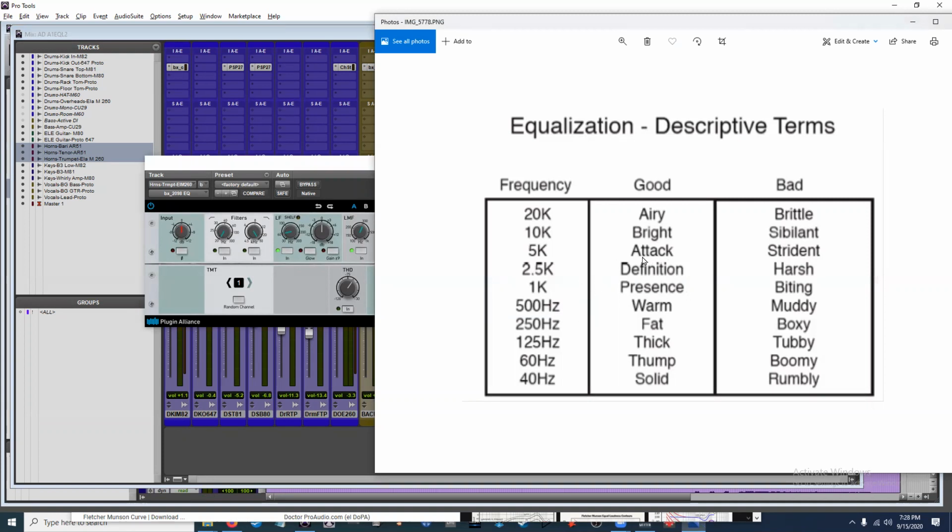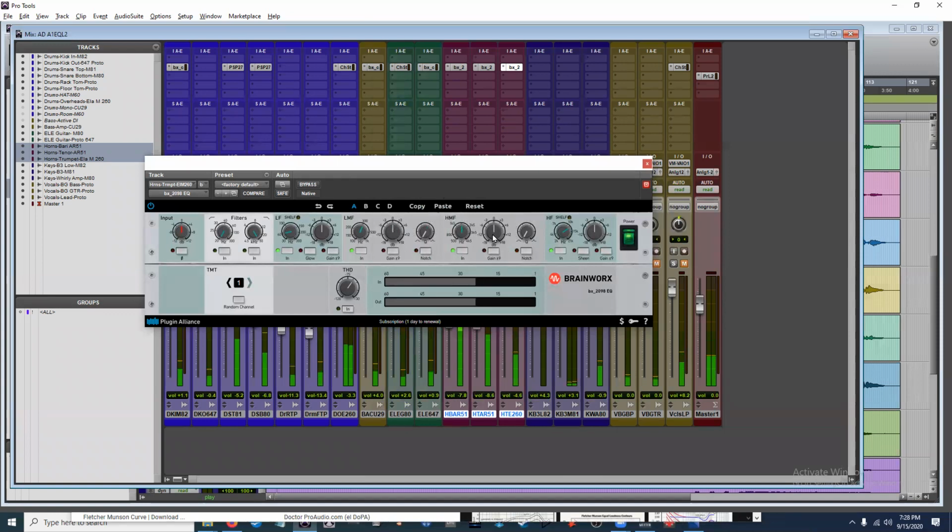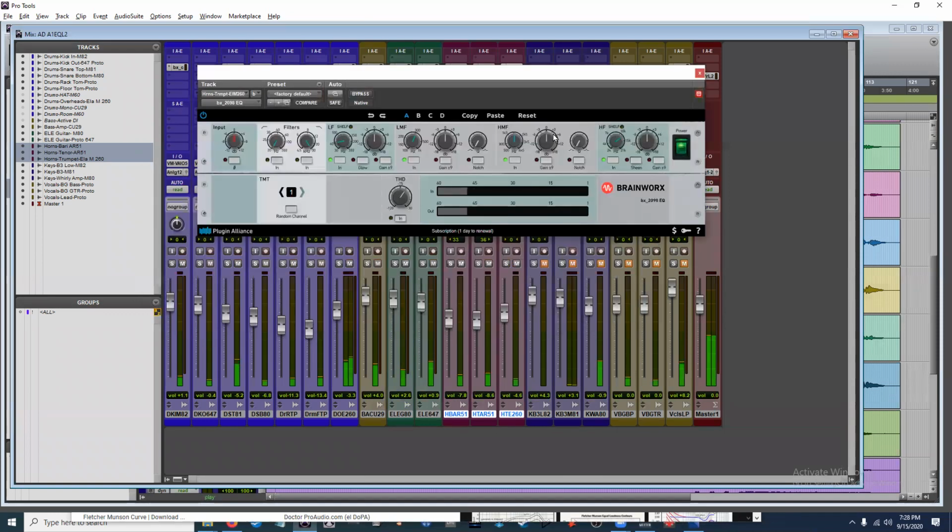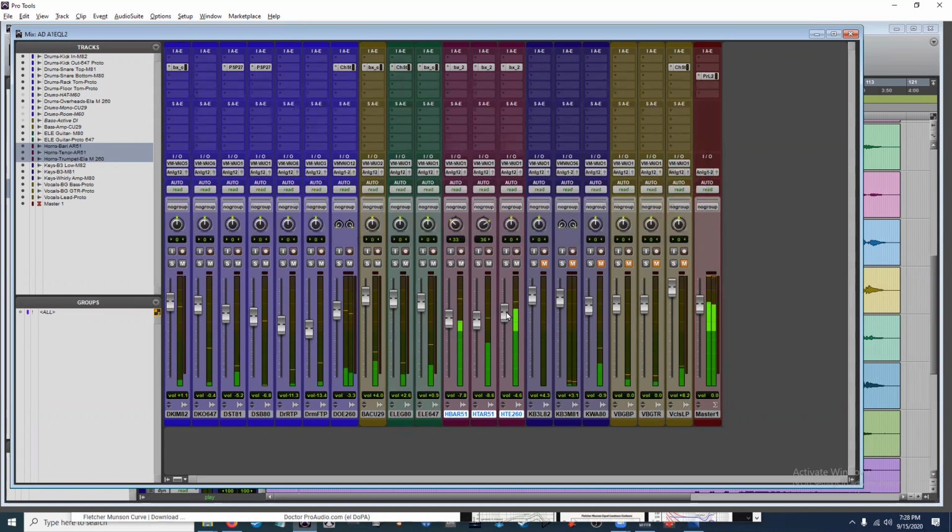Let's see if we can add definition, presence, attack, all that stuff in this area, which equates to this area, and just kind of see if we can find it. Oh, but I want to unsolo everything so we can hear it. Sounds pretty cool. How do I bypass just this one? Okay, so I'll play it bypassed and then I'll pop it in. Sounds cool to me. It sounds a lot bigger, which is what we're kind of looking for.